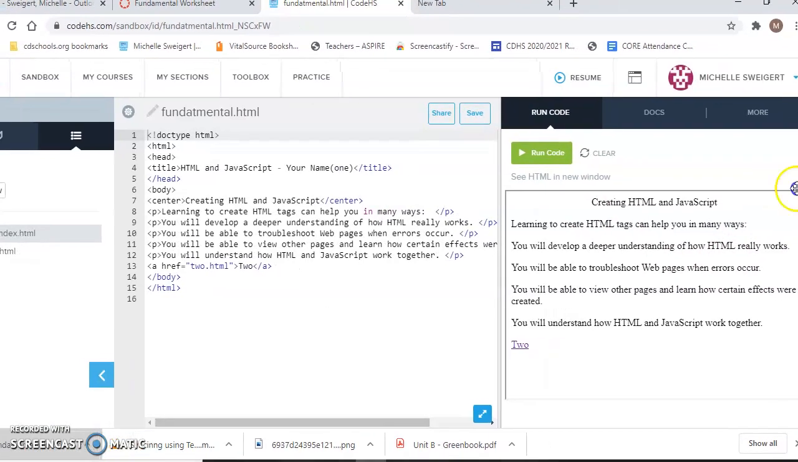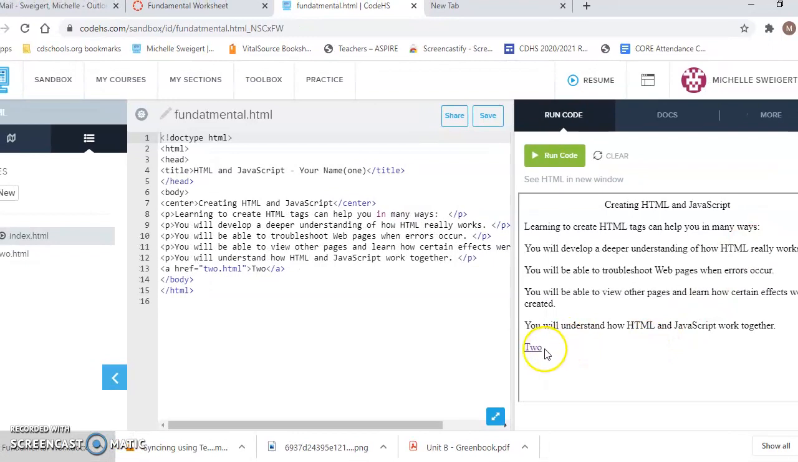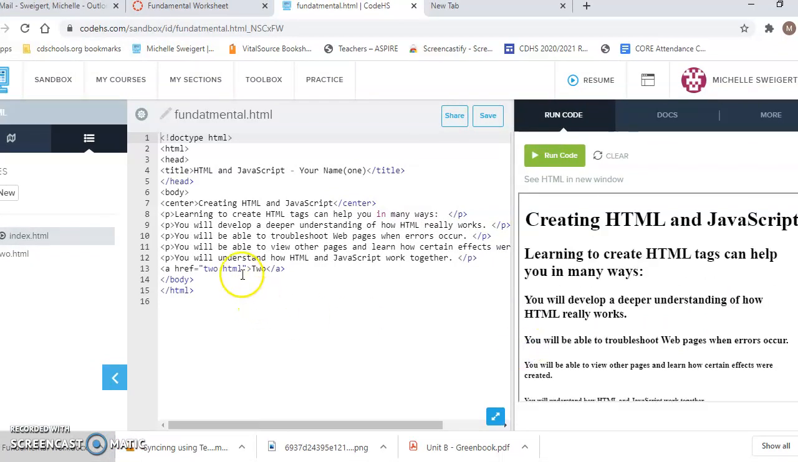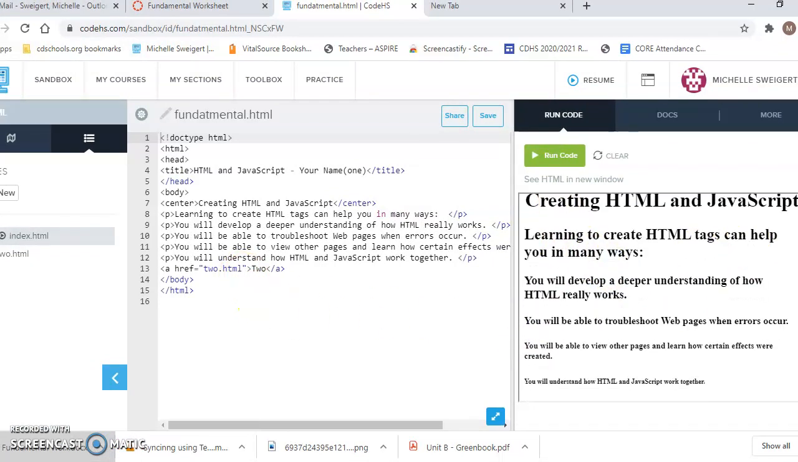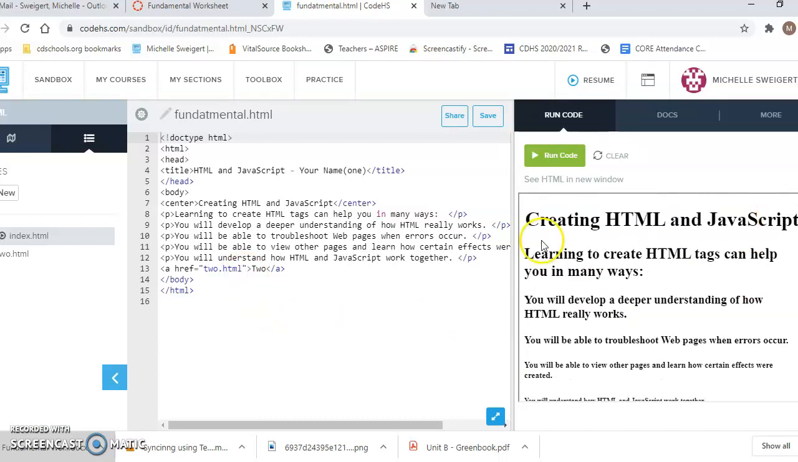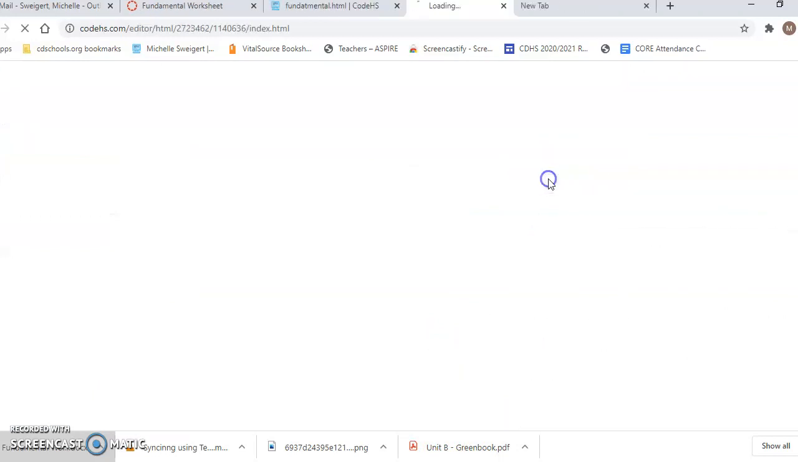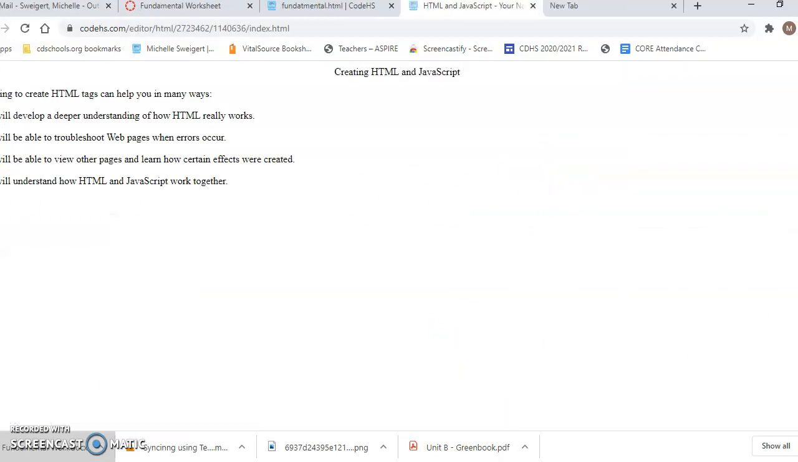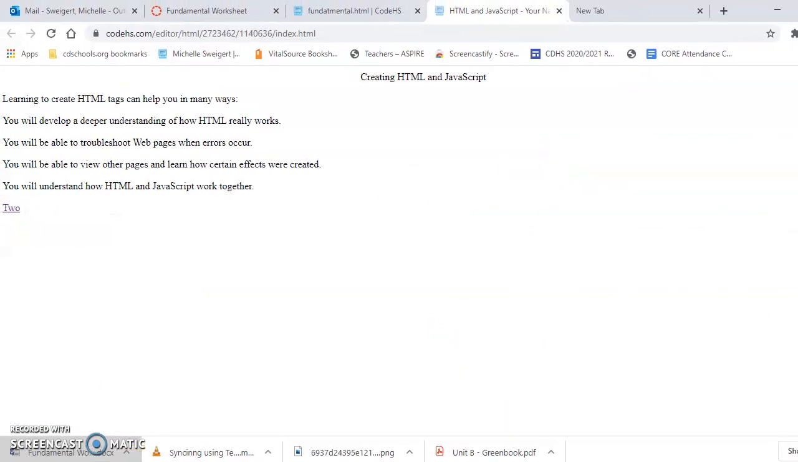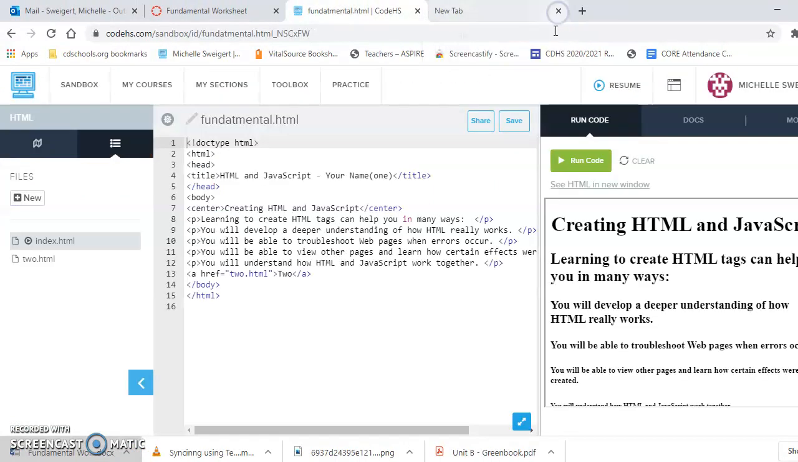Now that I'm over here, I click on 2, which is my link that I added here, and it's now showing you page 2. You have an option to view it in a normal web browser if you choose to. Let me slide this back over. So that's what it would look like if you did it in a new window.